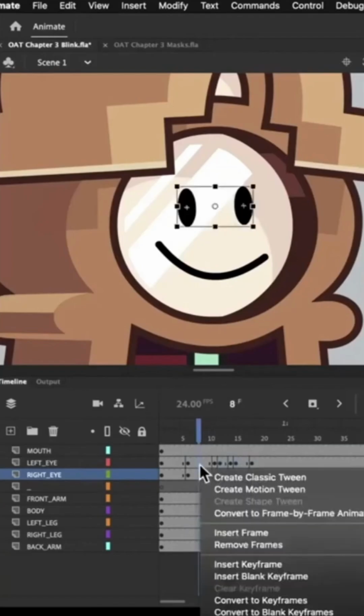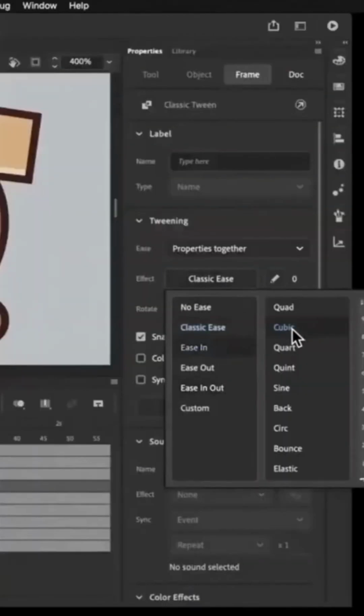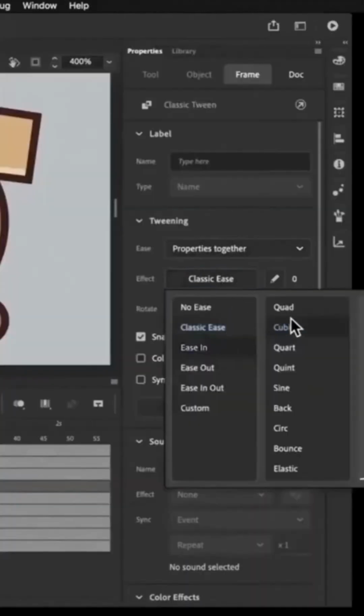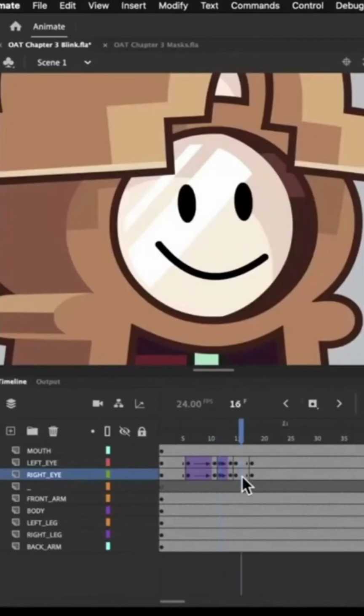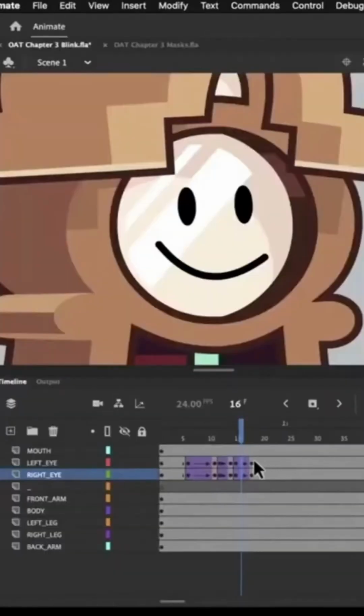For the first one, let's create a classic tween and make it cubic ease in. Then another classic tween, and this one is also cubic ease in. And finally, a third classic tween that's cubic ease out. Let's extend this one a little bit. And with that, we've completed the fanciest level of a blink.